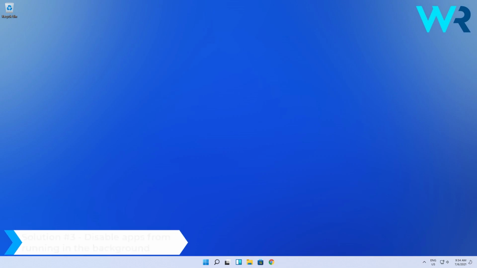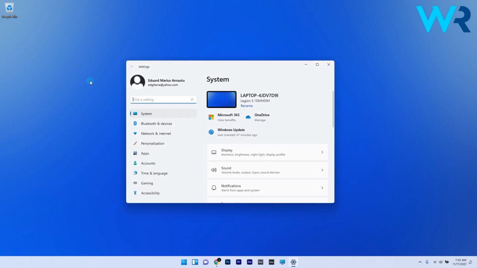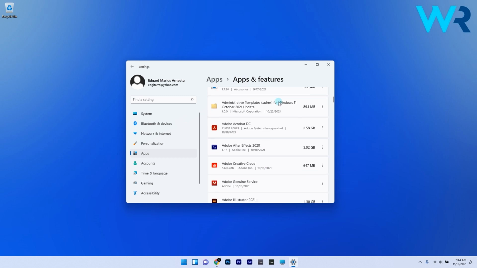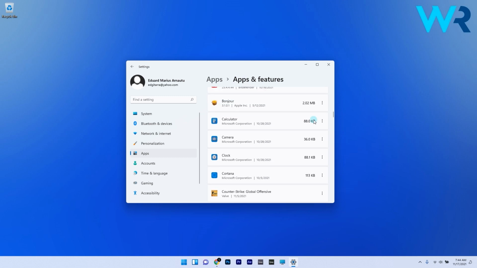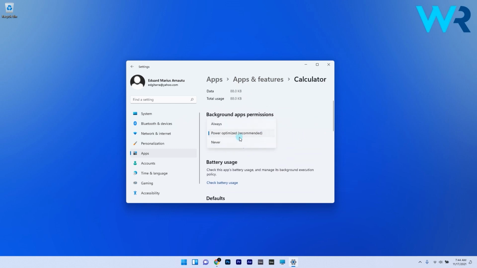You can also disable apps from running in the background. To do this, press the Start button, then select the Settings app, and on the left pane, select Apps from the list of tabs. Then on the right side, click on Apps and Features. Now locate the app that you don't want running in the background. For example, we will use the Calculator app. Click on the ellipsis next to it, and then select Advanced Options from the menu that appears. Next, click on the Let this app run in the background drop-down menu, and select Never from the list of options.